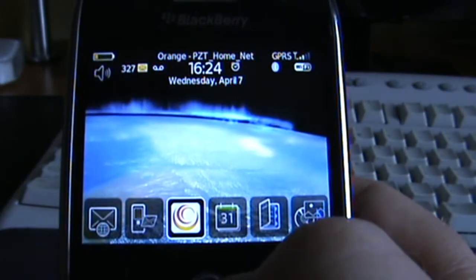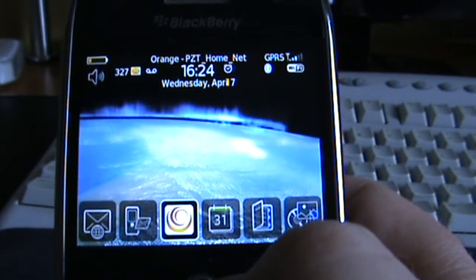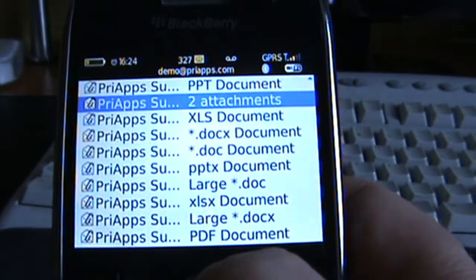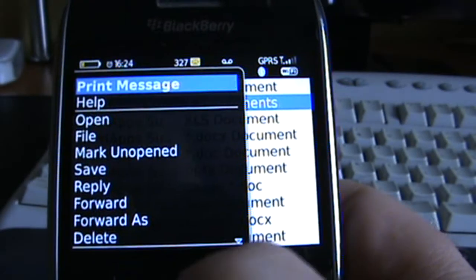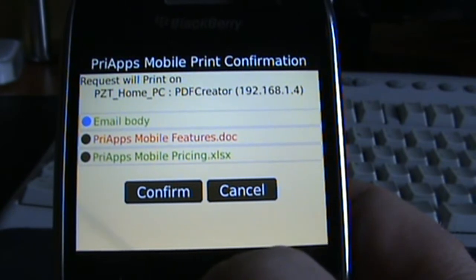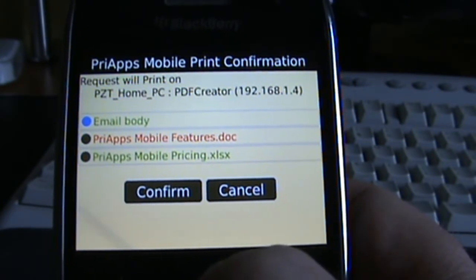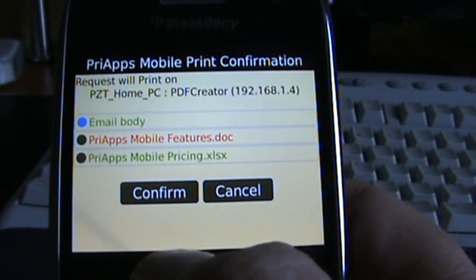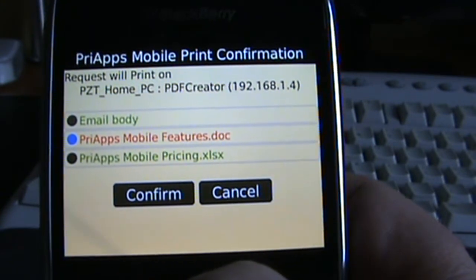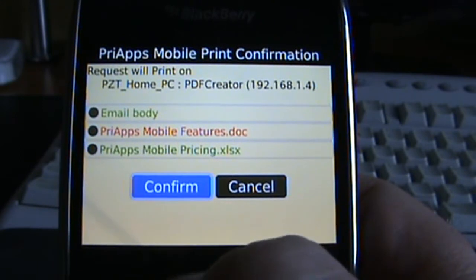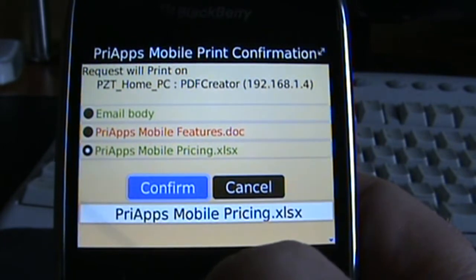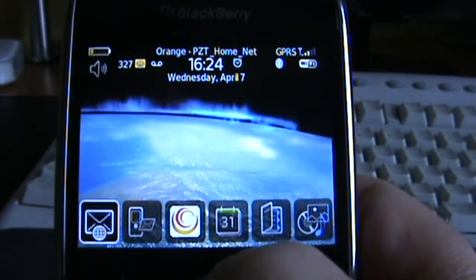So once I've actually found my printers and saved them in my Wi-Fi profile, I do not actually need to go back into the PriApps Mobile application. I simply go to the application I want to print from, select the print option from the menu, and here I get a confirmation screen that allows me to either print the email body in this example or a couple of attachments. One of the attachments is highlighted in red, which indicates that I haven't downloaded that attachment yet. So I'm going to select the attachment that's highlighted in green for go, and I'm going to confirm that, and that will be sent to the printer.